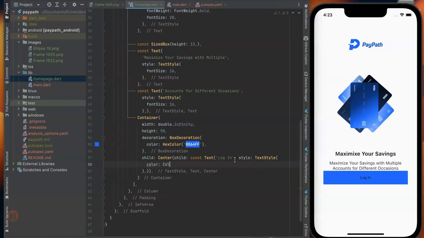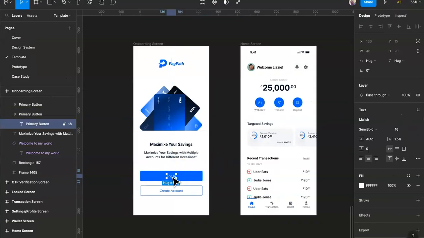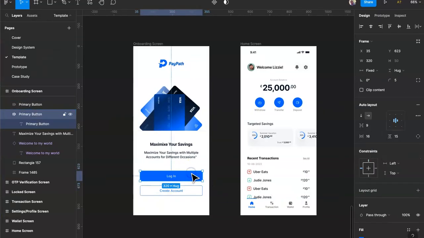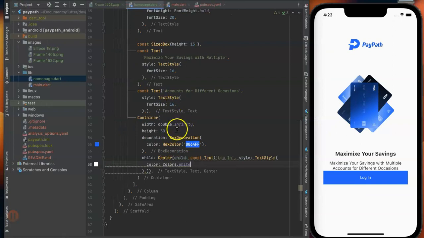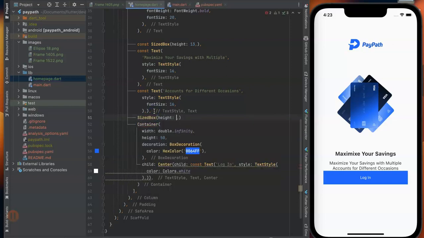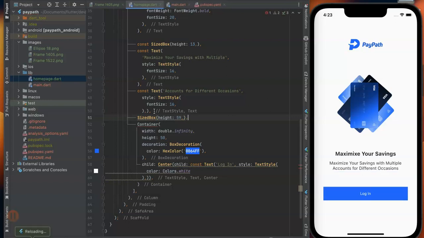So the color is going to be Colors.white, and 16, I think it's fine. So we need to get the 59 size box. So let's put the size box somewhere around here. Size box of height, I think what I saw, 59. Yep, that's it. Okay, we have the first button.